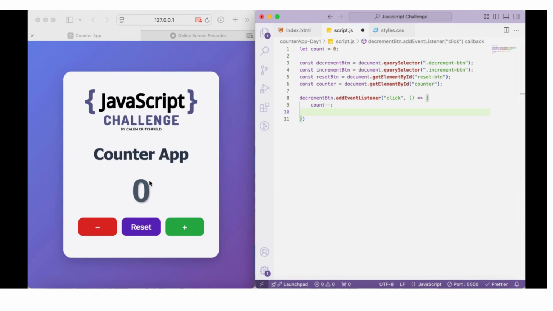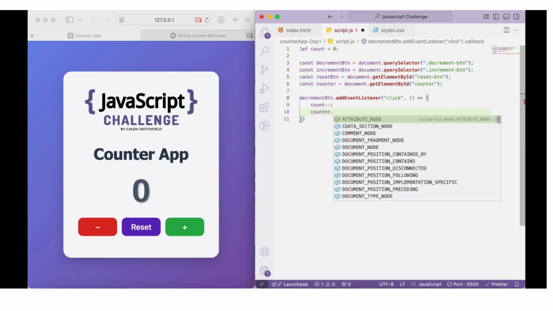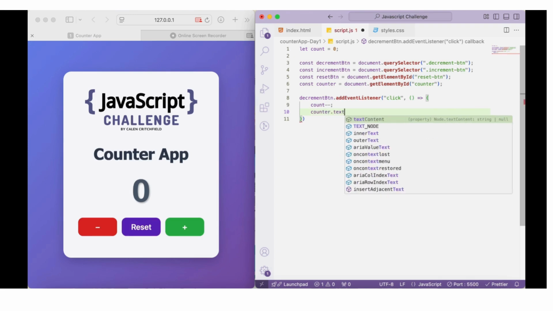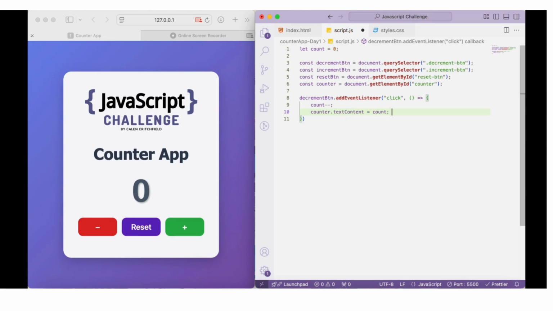So that will minus our count. We also want to change our count over here. So what we'll have to do is we'll take our counter dot text content, because it's our HTML document, and we'll set that to our count. So now this has become our count. Right, and let's see how it works. You can see over here it's successfully minusing. All right, so that's how we can do it.